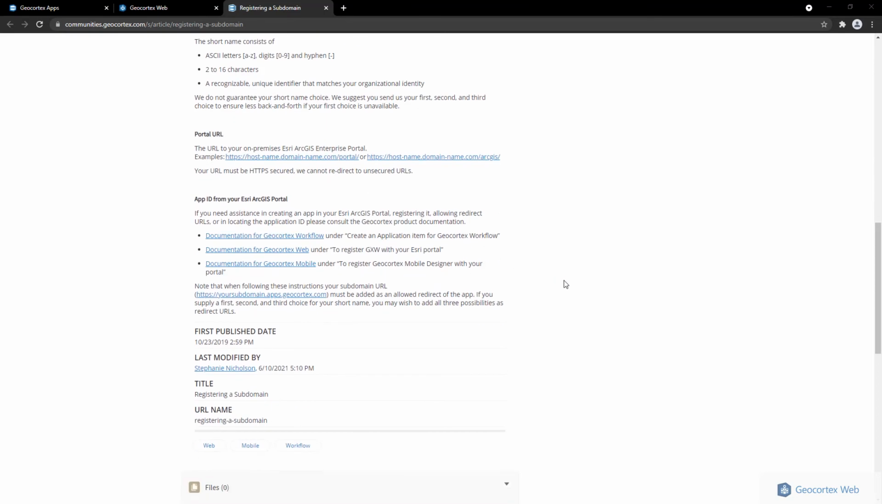The app ID is created in your portal, and this simply registers Geocortex products. This information is, like I said, sent to our support team. The domain is registered, and then you're all set to navigate to that domain and start building some Geocortex content. So it's a very easy process to get this up and running.